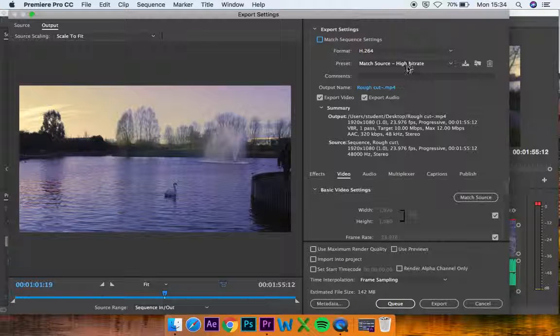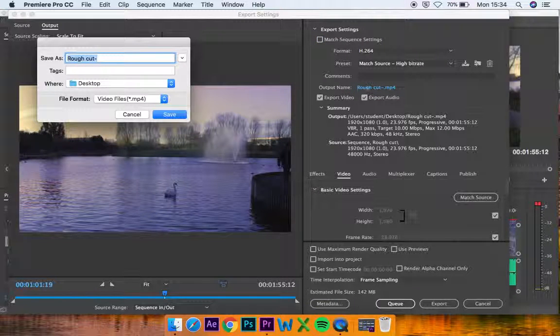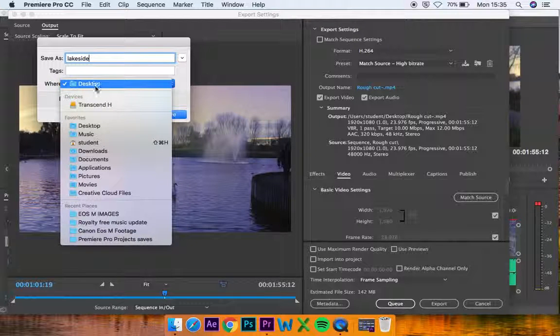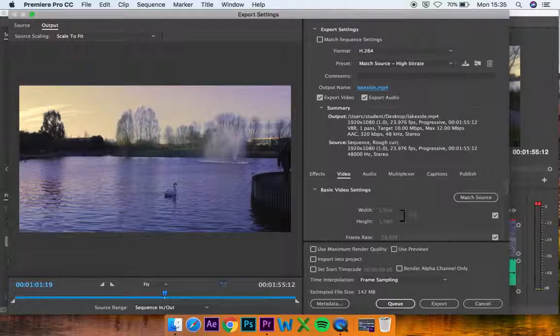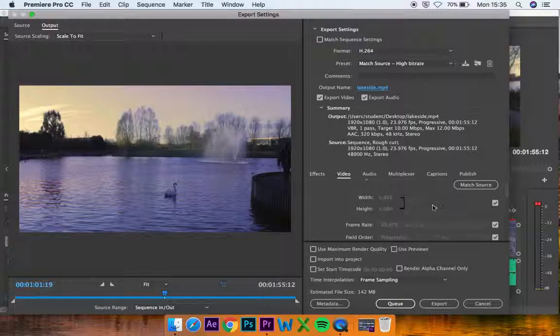you then need to select your output name. I'm going to change this from rough cut to a title name, and then I'm going to select my desktop this time just so it's easy to access, and you can see here that it's going to save it as an MP4, and I'm going to click on save. From here we don't need to worry about any of these options because they're set within the preset. You can customize these if you want to, but I'm just going to match it all.